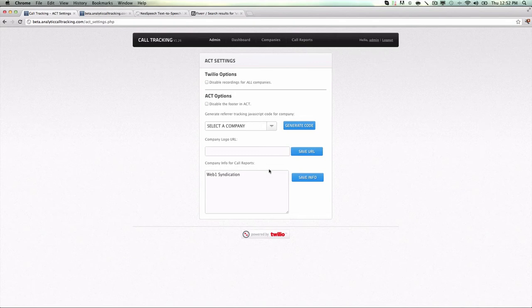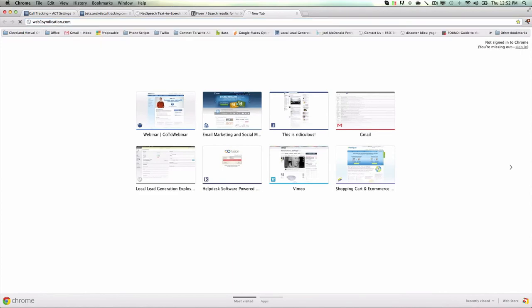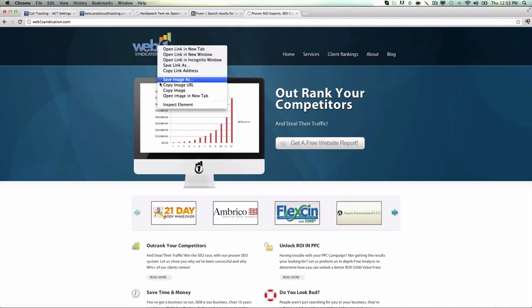We're going to jump into call reports in just a second, but first, you can now add your company logo to call tracking. So, for example, our main marketing site, guys, is Web1 Syndication. So I could actually grab this logo, open image in a new tab. I can just grab this.